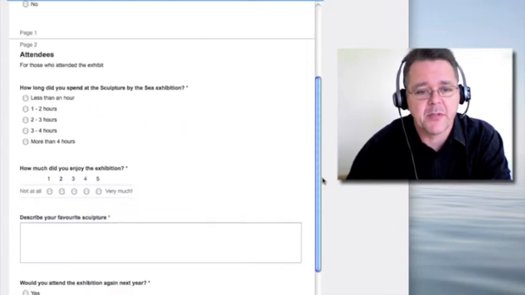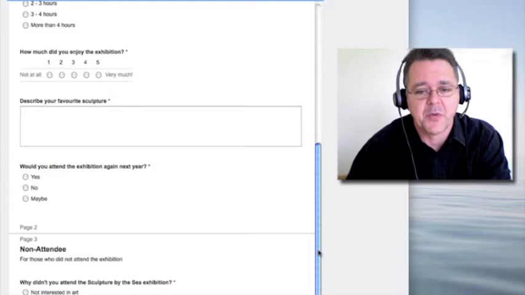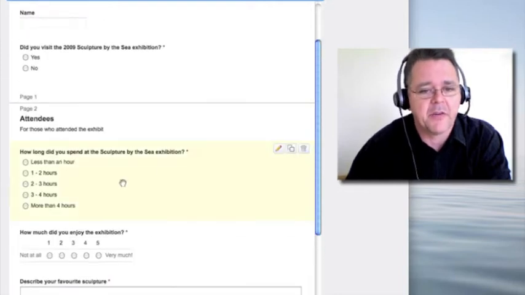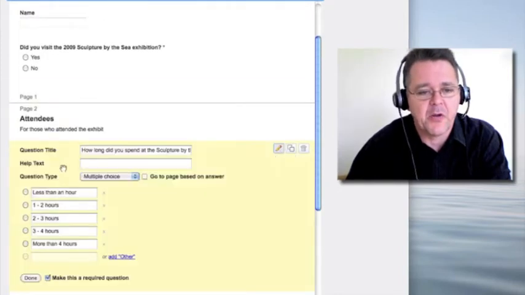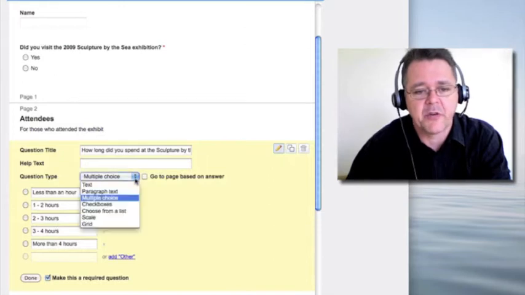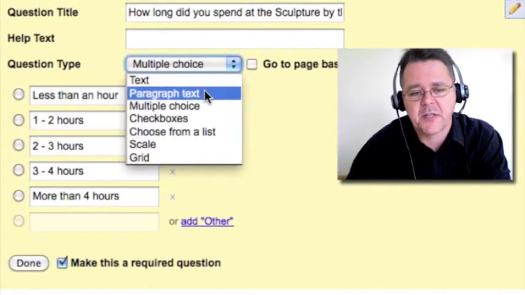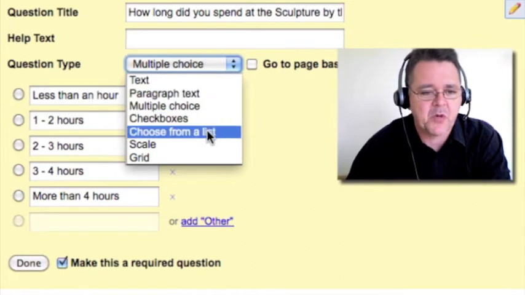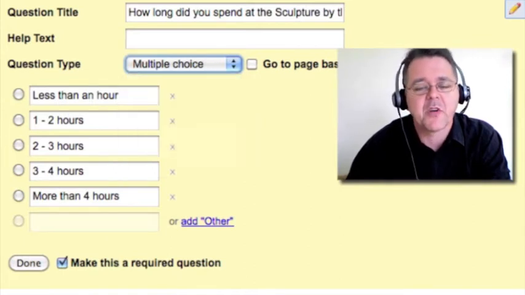So here, for example, are a few questions that have just been designed up, and you can see if I click on any of these, put that into edit mode, you get all sorts of options here. You get different types of choices. You can have text that people type in, or multiple choices, or checkboxes, or lists, or scales, or grids. There are all different question types.